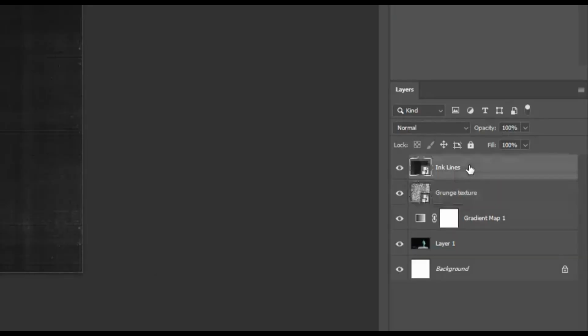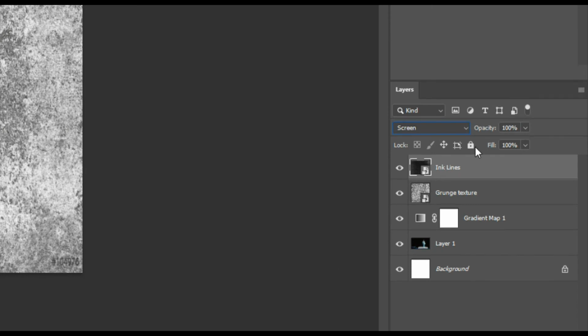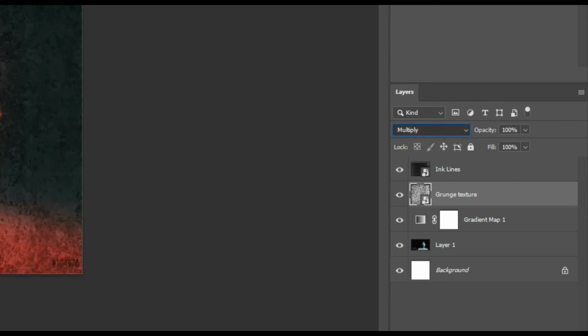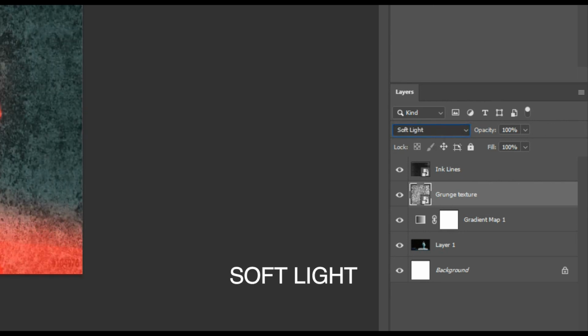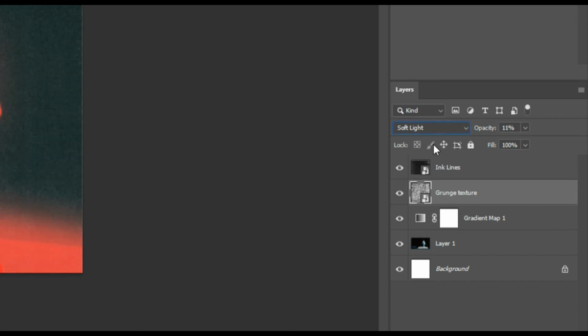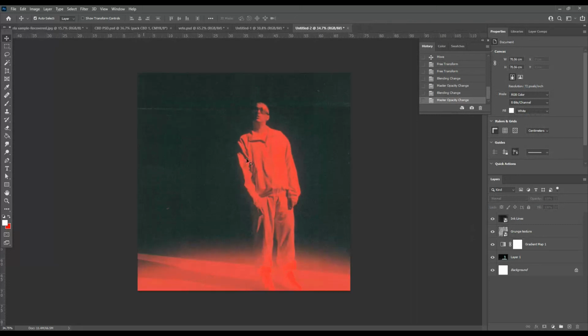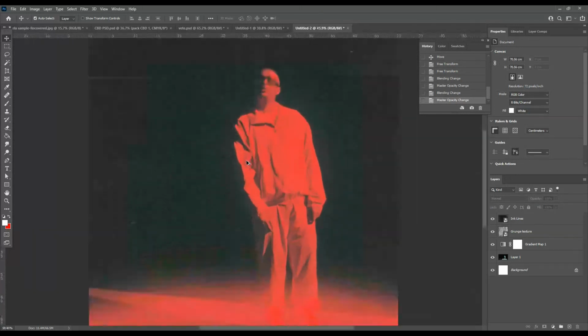Now select the ink layer, the ink lines layer, and this time you want to go to blending options and you want to go down to screen and turn the opacity down to about 40% maybe. Yeah, that seems right. And then go to grunge and press on the blending options and go down to soft light. This time turn the opacity down all the way to about 10% or 11. And yeah, that's it really. This is the whole cover. It's really easy to do and it looks very, very nice.